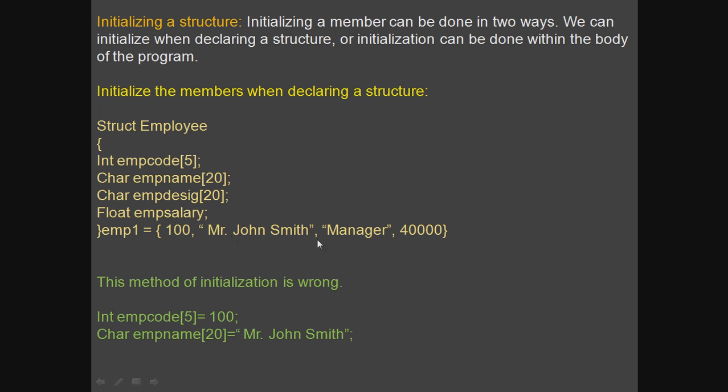So this is initializing within the structure, right? Now this initialization can be done, but you can see that this is already pre-written in the program itself. So when you run the program, the data will be displayed, so the user need not enter anything from the keyboard. But in most real life programs, the user has to enter some input values from the keyboard, right? So in that case, the second method is mostly used, that is, initialization can be done within the body of the program, right?